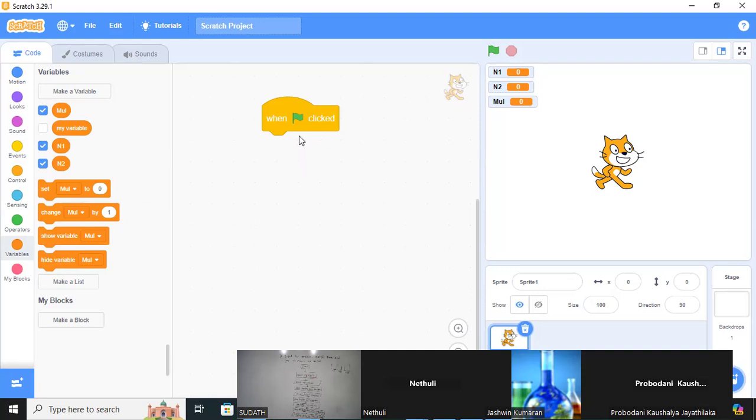So we have to display a message and we should wait for a input from the user, right? So what kind of block of code we can use from these tabs? We should display a message and we should wait for a response.